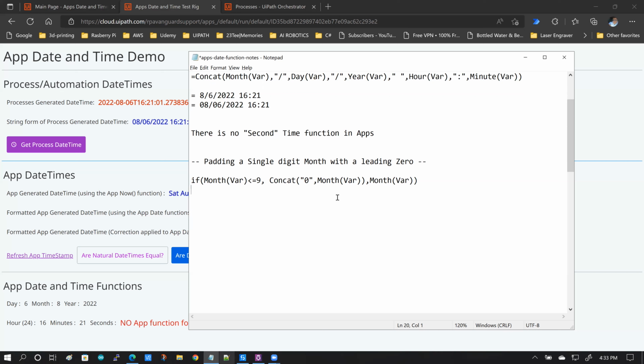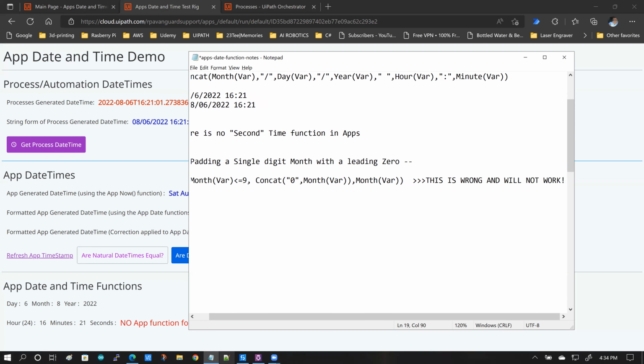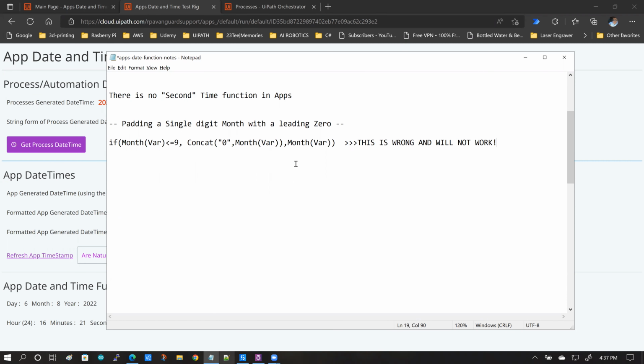So on the surface, it looks like it's going to work. This is wrong. This will not work. This is wrong and will not work, right? Now you might ask me why. The reason is very subtle, and you can get stuck with this. And the reason is it has to do with how the if condition works in any programming language, right? Look at the function carefully.